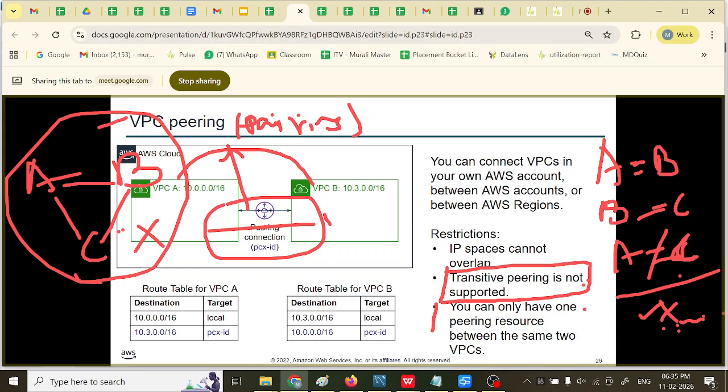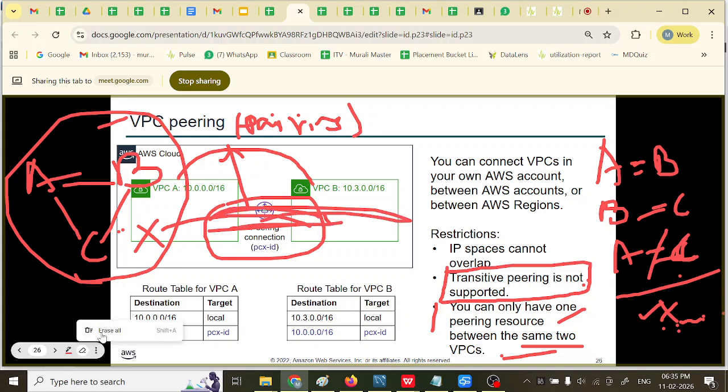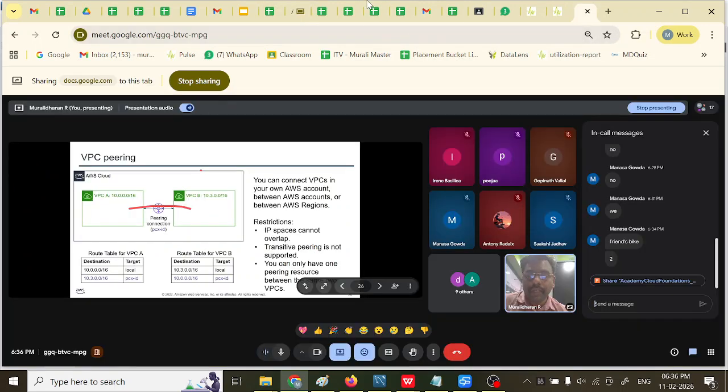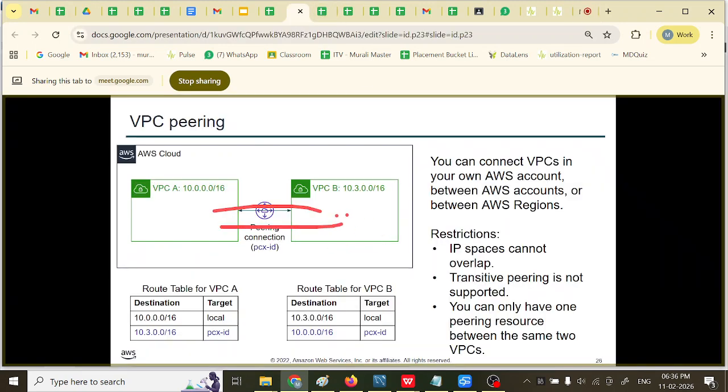You can only have one peering resource between the same two VPCs. That is, at a time we can have only one peering connection. IPs cannot overlap. The same IP address cannot overlap in the other account also.